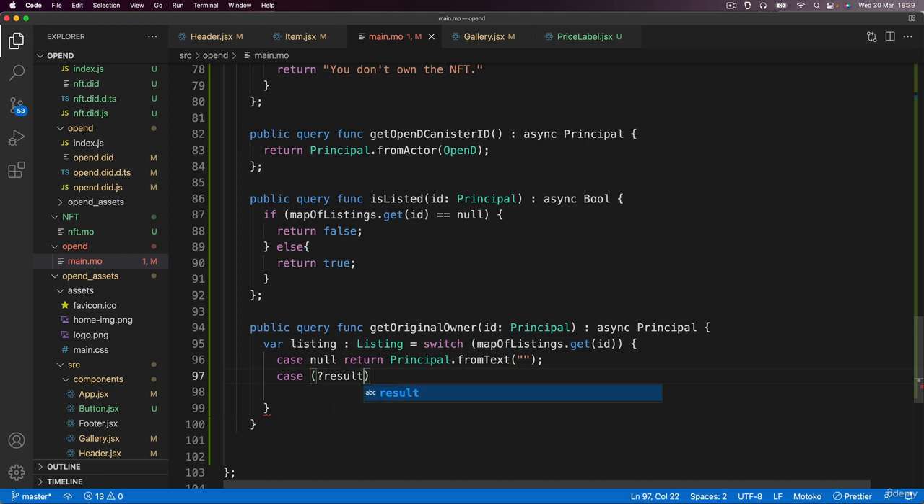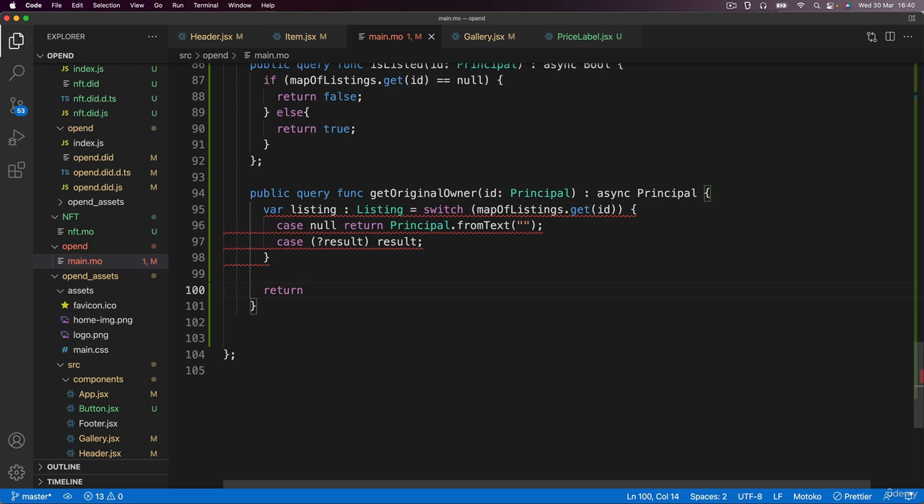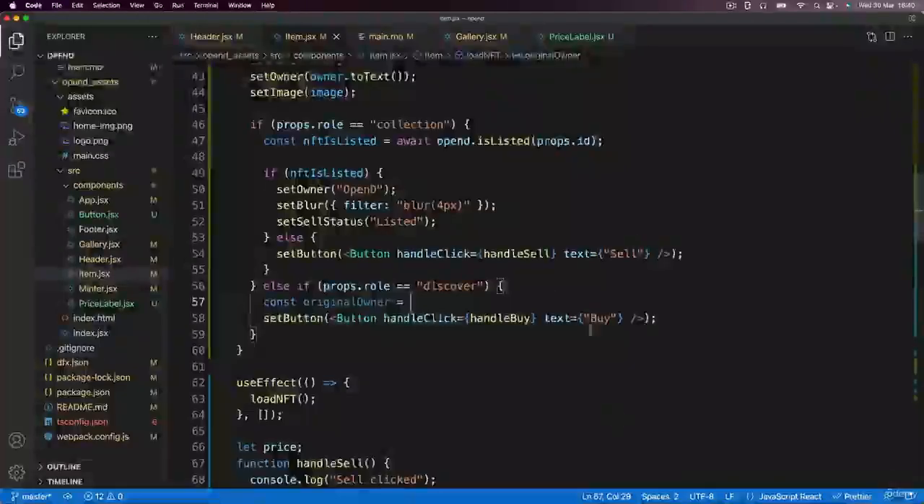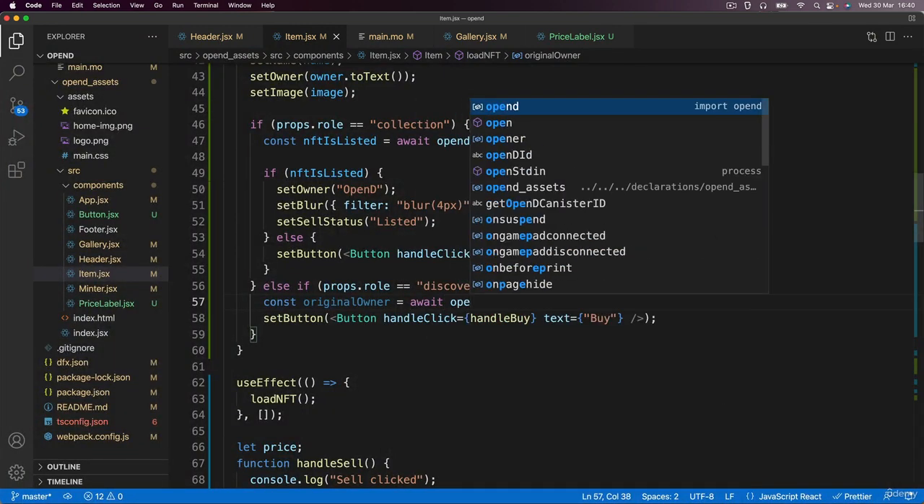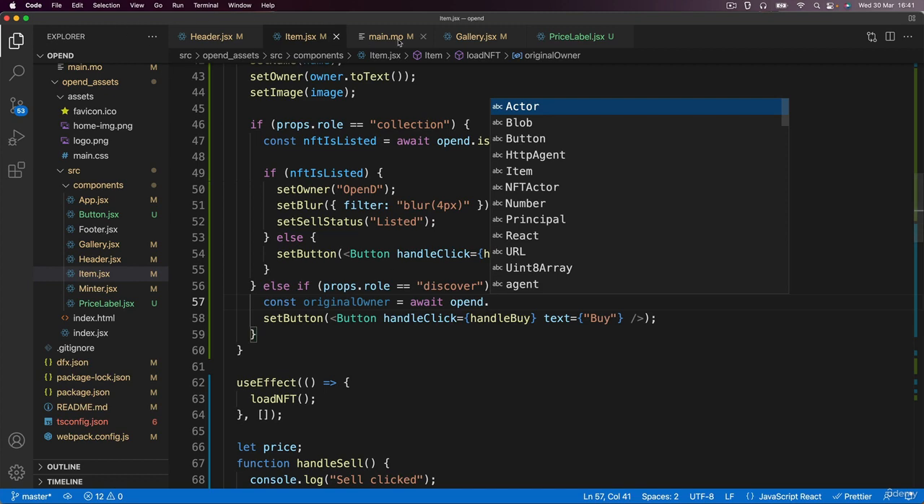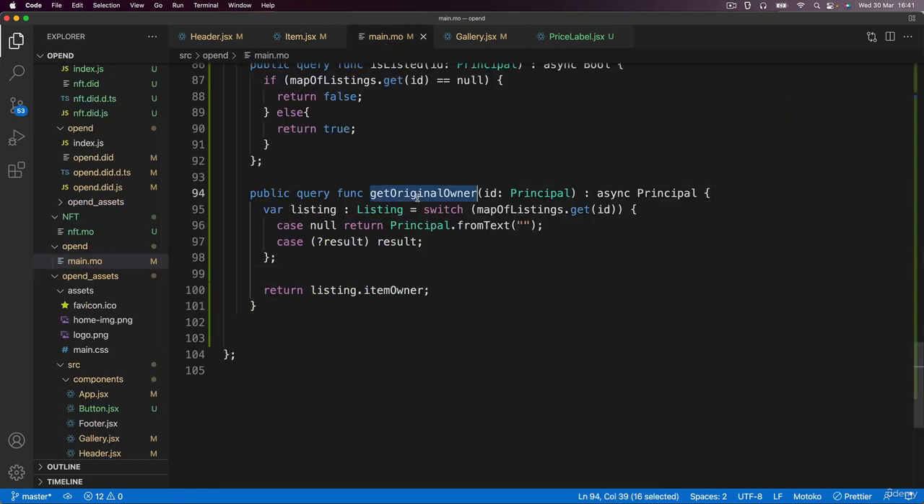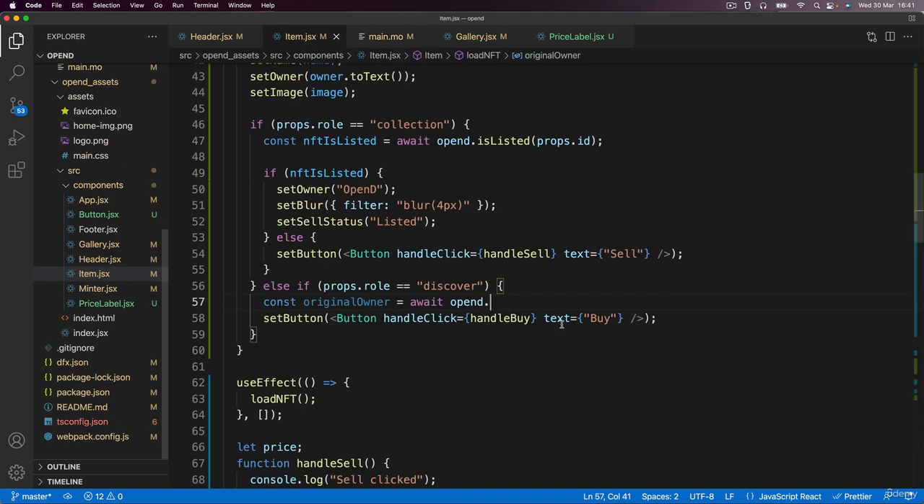But otherwise, we're going to unwrap the result. And then we're going to return the listing dot item owner. So now coming back to our front end, we can check to see who the original owner is by doing await opend dot and then the name of our method, which is get original owner, passing in props.id, the ID of the current NFT.